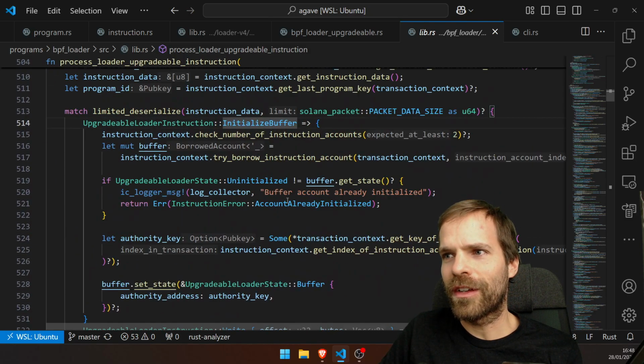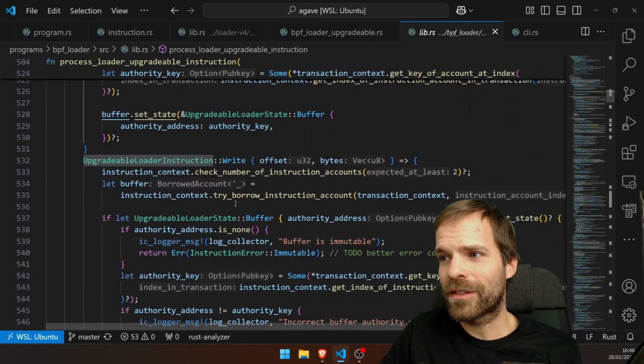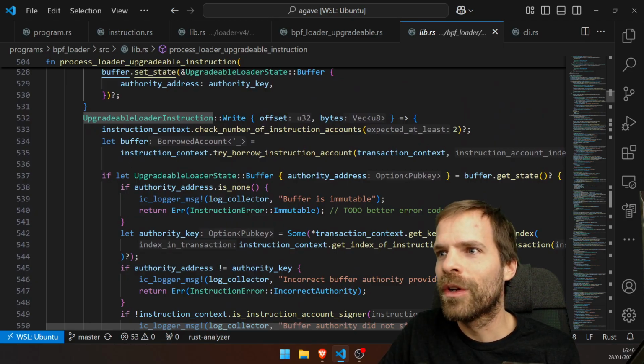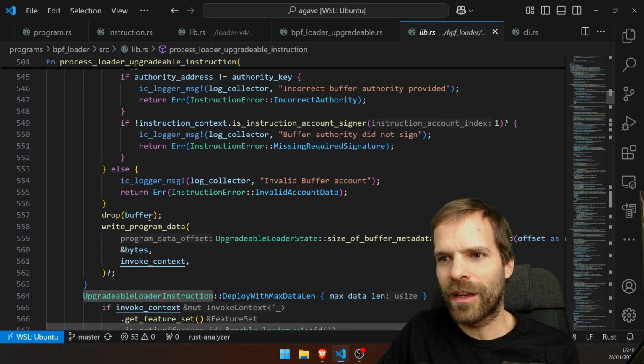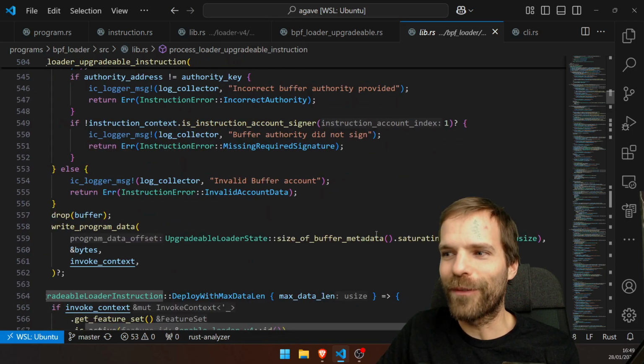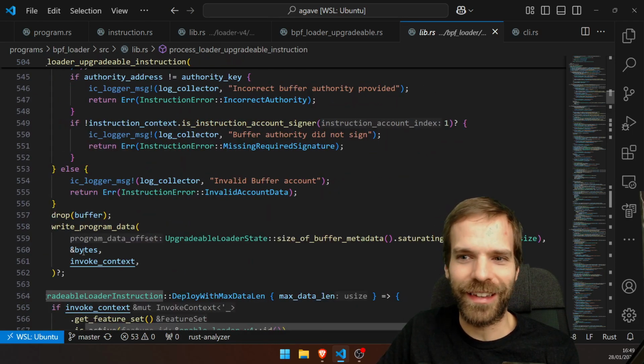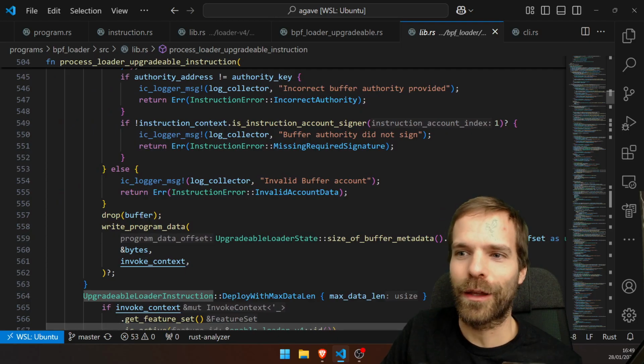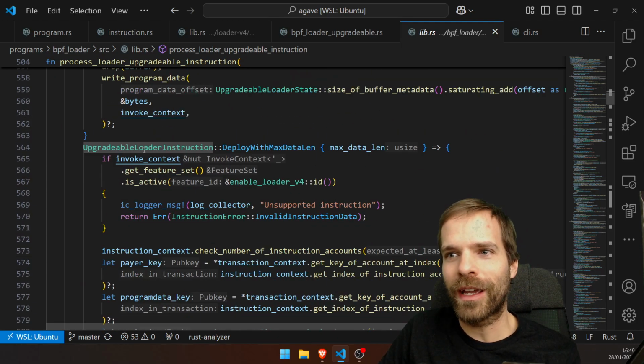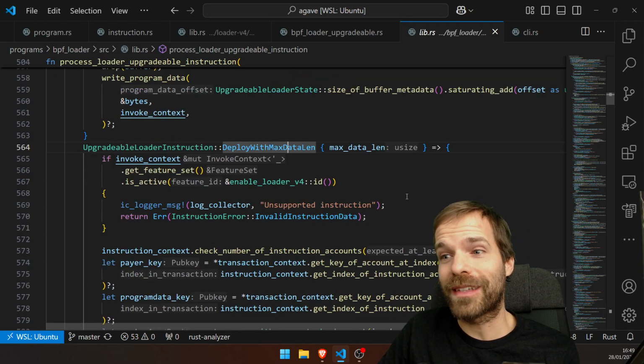We can have an initialize buffer instruction. We can have a write instruction. We saw that with the offset and the bytes. What does that actually do? Checks, checks, checks. And then we write program data at the size of buffer metadata plus offset. We write those bytes. Yeah, nothing unexpected here. That's the write. Then we have the deploy with max data length.